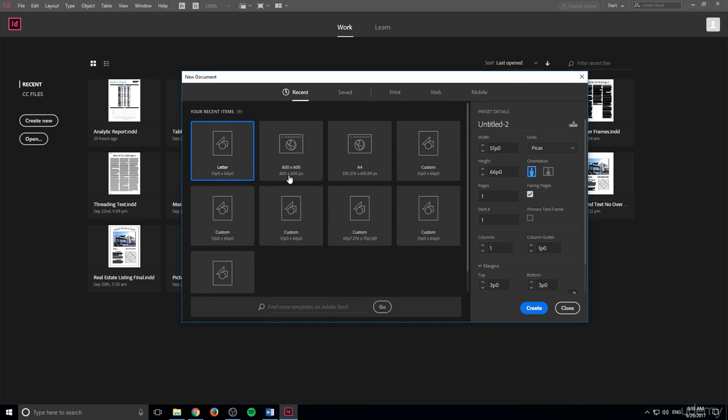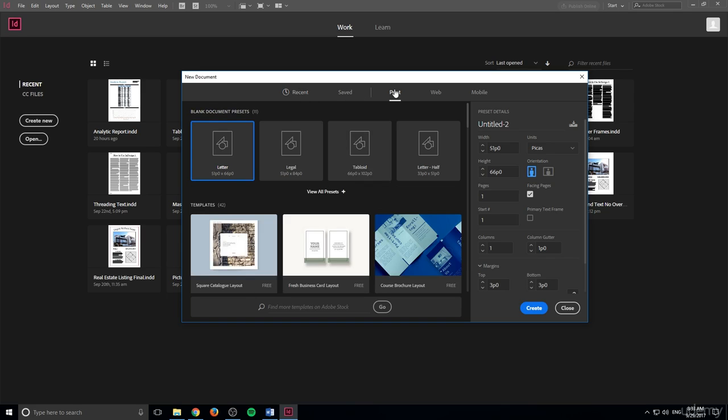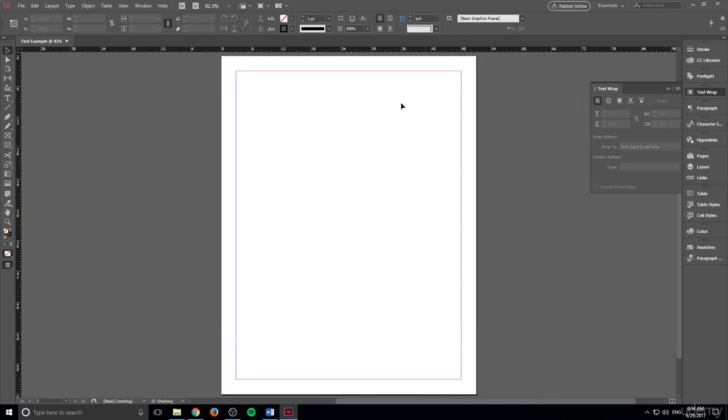And what we need to do is go into print. So up here you have recent, saved, print. We're going to go to print, and we're going to go to letter, blank document presets. We're going to click on letter. We're going to just let it set all the settings over here. You can give it a name if you would like. So we'll just put this one as first example. And then I'm going to just hit create. And now we are inside of Adobe InDesign.